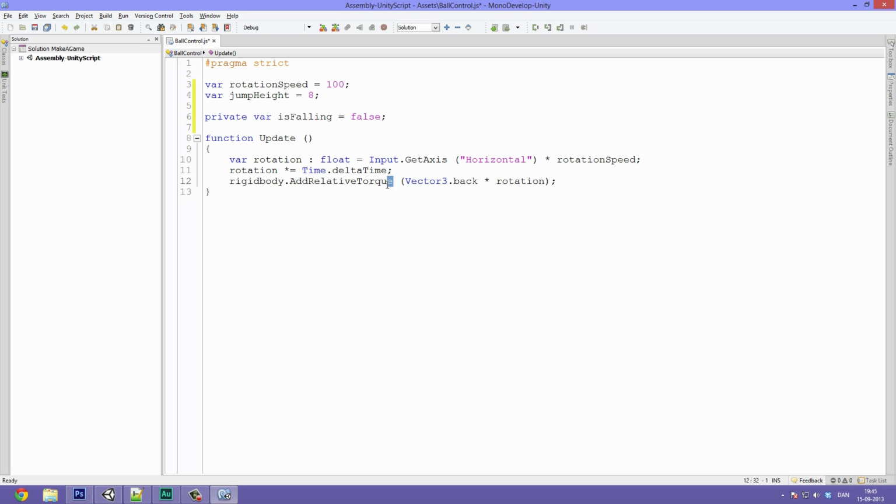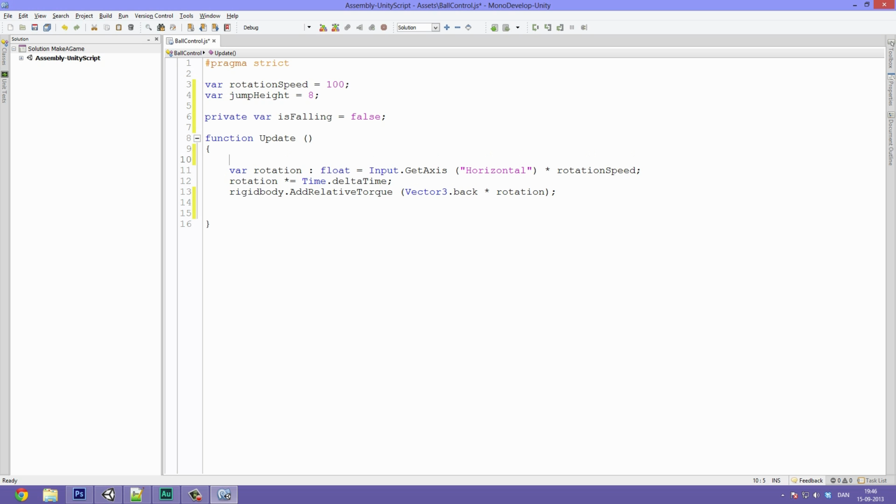Remember the semicolon. Cool. Now in the function Update, let's go down below where we handle the rotation. And actually right above that, let's make a new line, and then two slashes like this. That means a comment. So whenever we make these two signs, we can write whatever and it won't do anything. It's only a comment on the script.